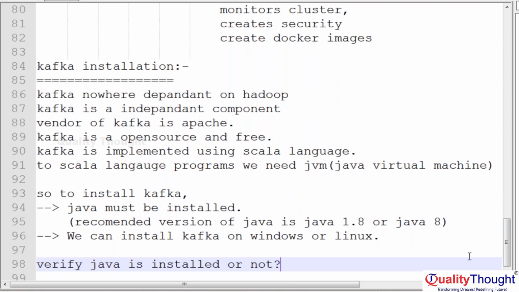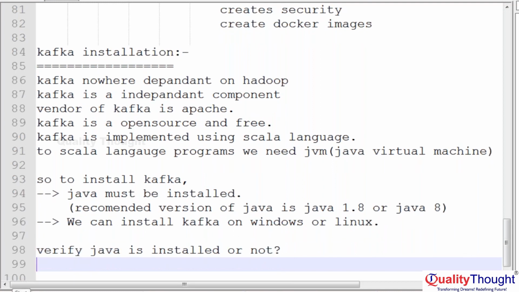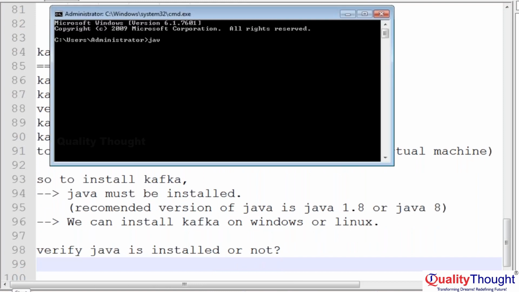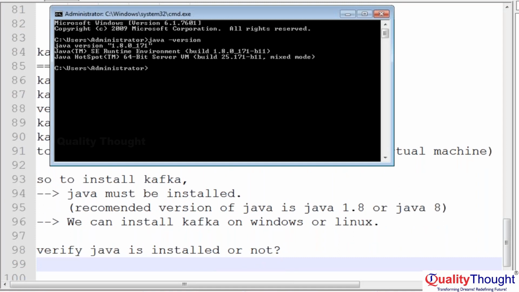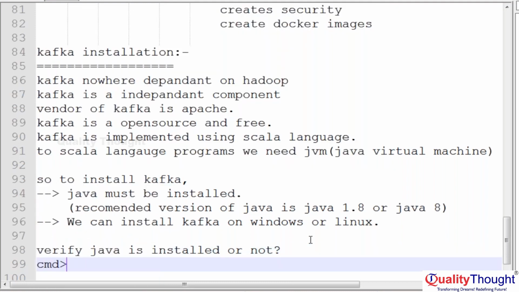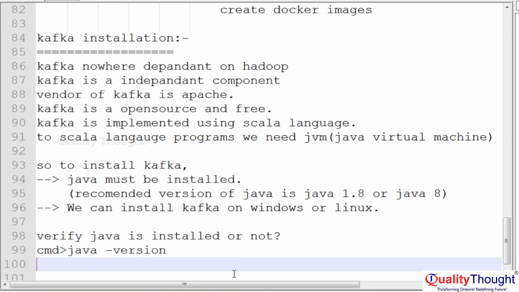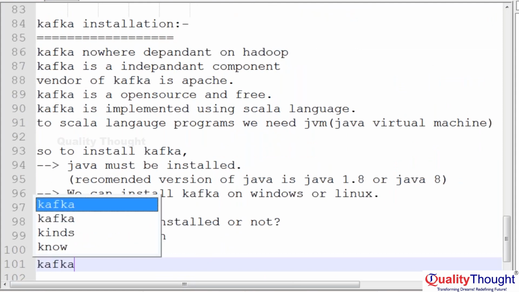For this, I am opening the command prompt and typing the command java space hyphen version. In my system, Java 1.8 is installed. So we open the command prompt and check java -version.